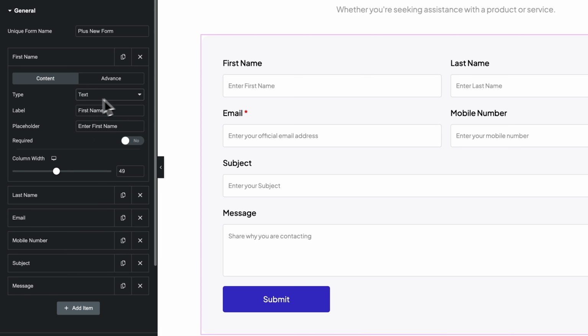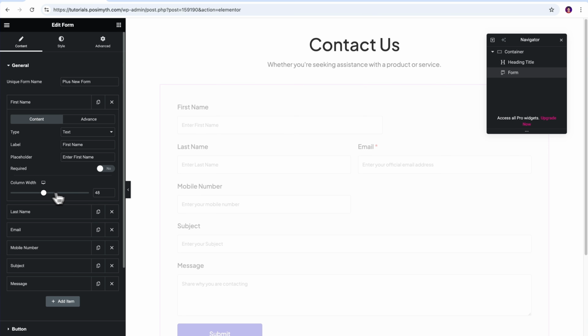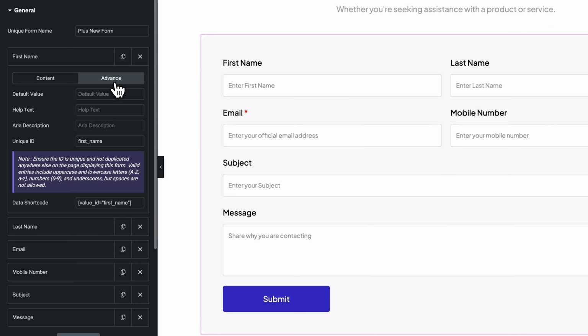Let me tell you that these options make it super easy to build a form with exactly the fields you need, whether it's a contact form, feedback form, or something more advanced. Moving ahead, we have the Advanced tab, which adds some further fine-tuning for each field. Here, you can set a default value if there's information you'd like to pre-fill, a help text option to give the user a hint or example, and a special mention.